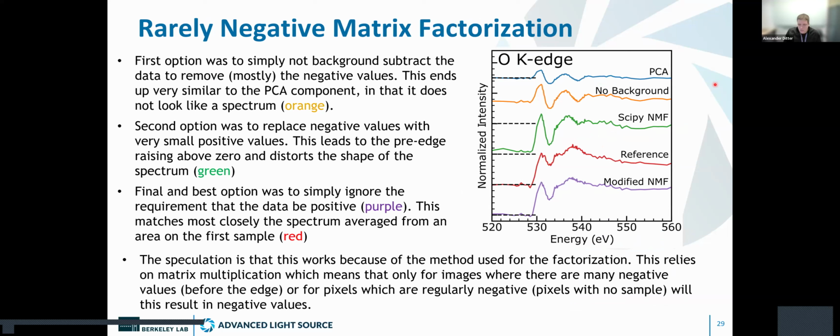I won't go into too much detail about what we've tried, but one of our naive attempts was basically the most successful one, and that was to use the same algorithm that they do for non-negative matrix factorization, but just ignore the requirement that the data is positive. You might expect this to give you more of these PCA components because you're not limited to just values above 0, but it turns out not to be the case. We're not 100% sure why this seems to work, but it does seem to work quite well.